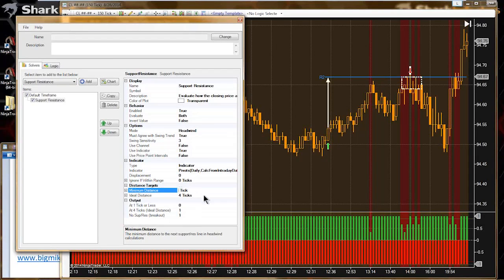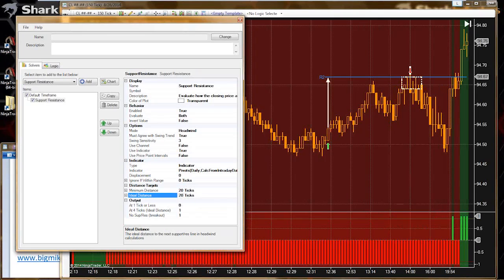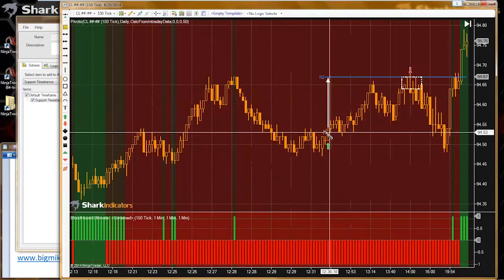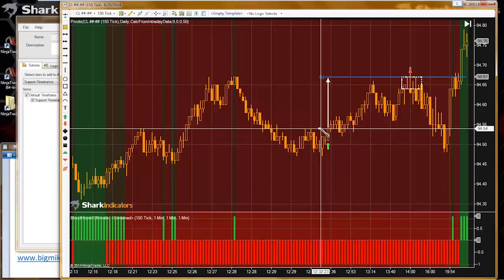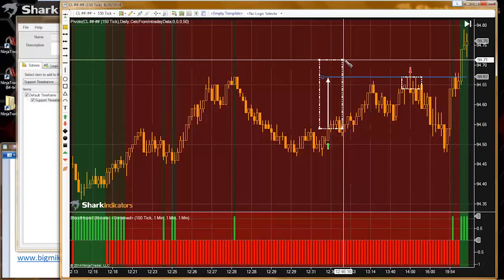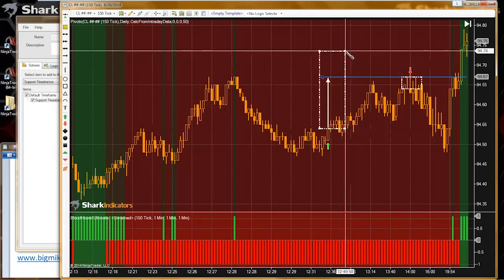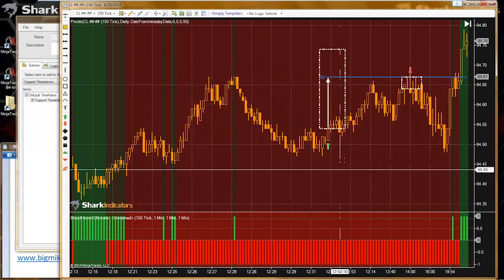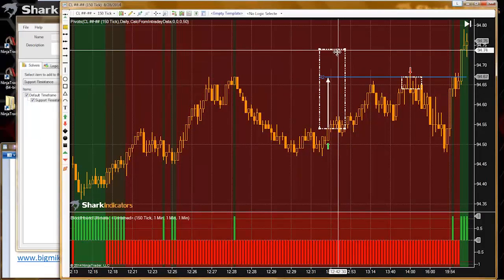So let's say I want to make sure that I have 20 ticks clearance to take my trade. So I could set my distance to 20 ticks, right? And just a reminder, I'm using headwind mode, and I'm looking for a 20 tick distance. So I can actually illustrate what a 20 tick distance would look like. Right, so this rectangle here is 20 ticks high.